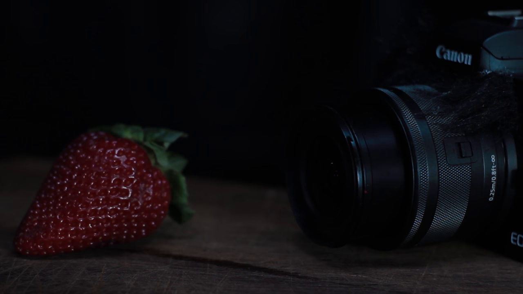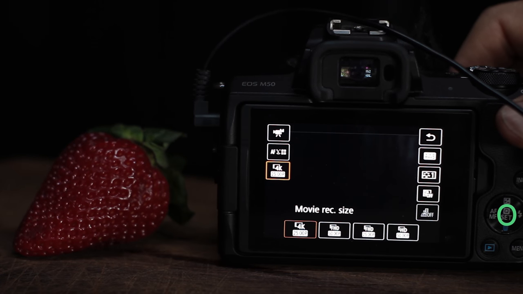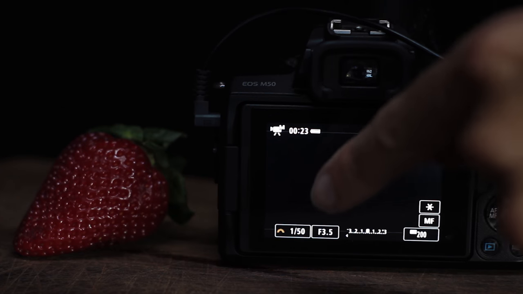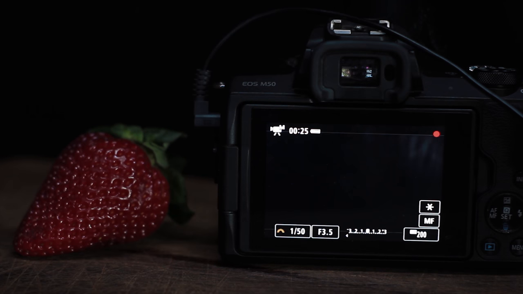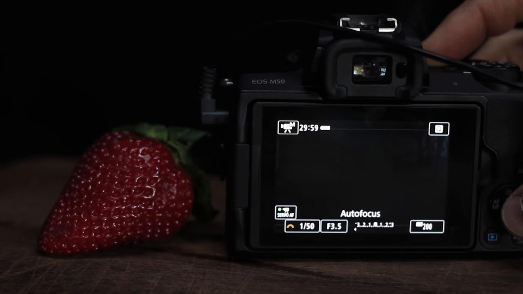We need to check the settings on the camera. Press the set button in the middle of the dial. Make sure your movie record size is set to 4K. Make sure your shutter speed is set to 1 over 50, that your lens is fully zoomed out at 15mm so that you can get an aperture of 3.5. You're going to love this.